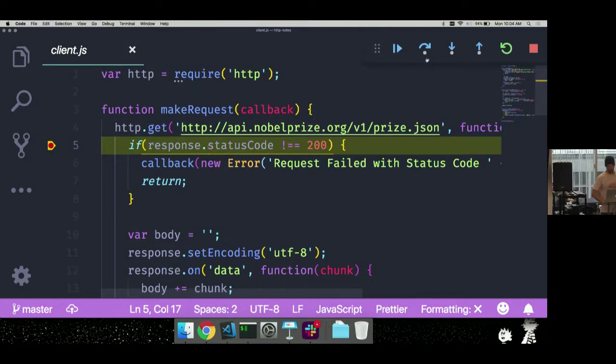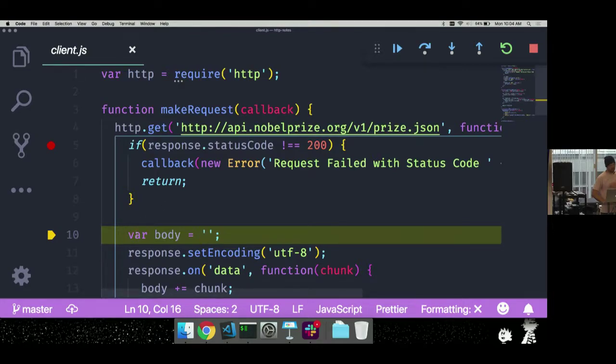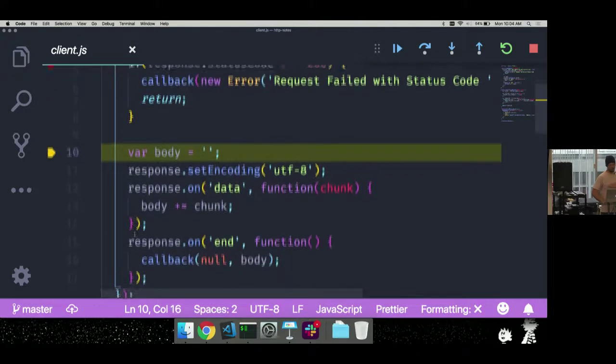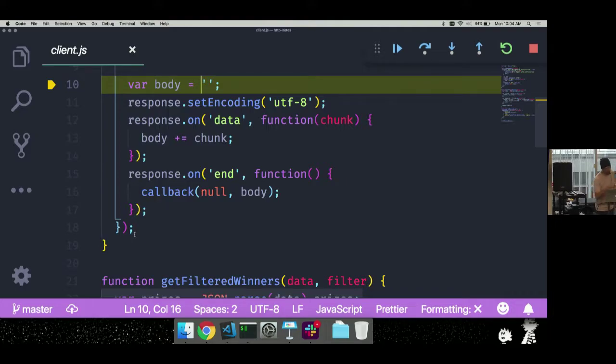Instead, it's going to go past this to the next line down here and continue executing. So what I'm doing here is I've made the request, but I haven't actually downloaded the entire body of this response, because how big is the body of a response?